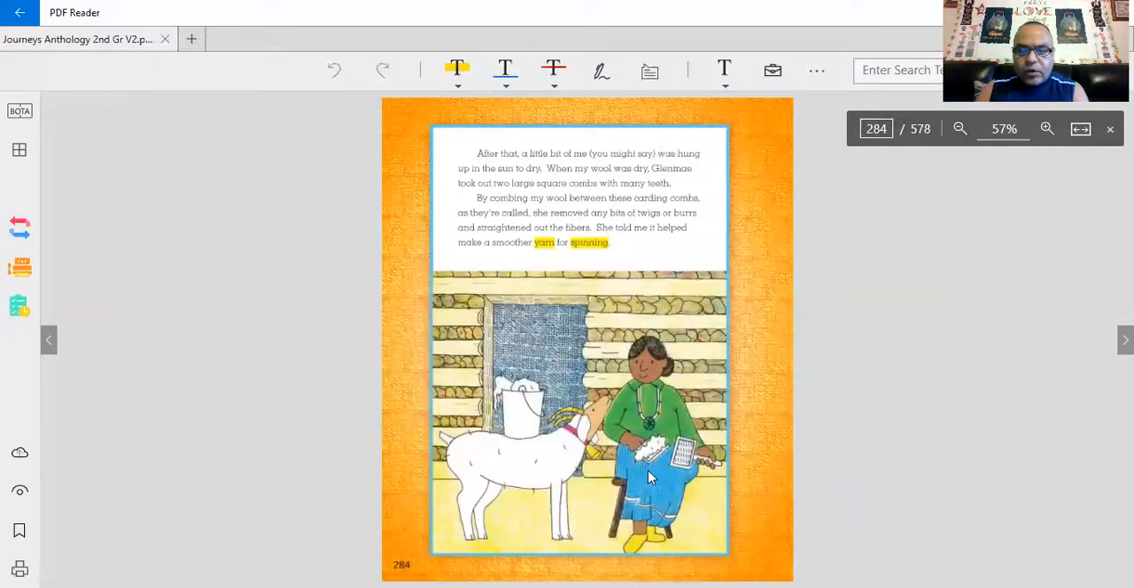Step 4. I wonder what's next. After that, a little bit of me, you might say, was hung up in the sun to dry.